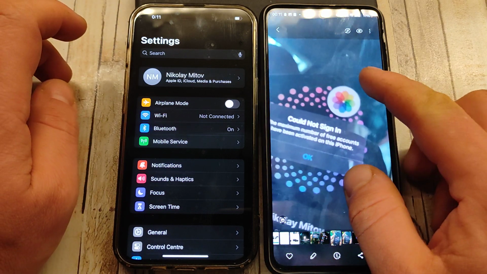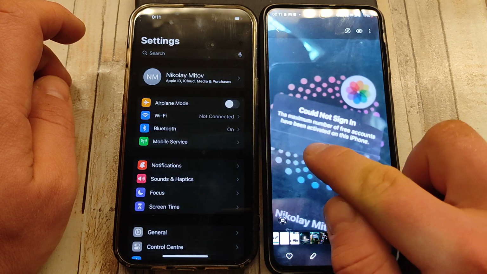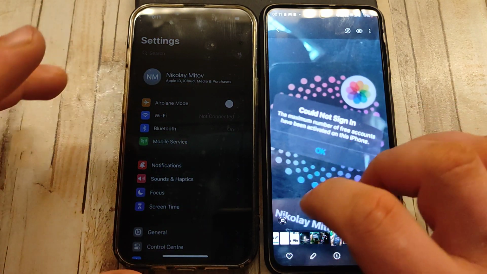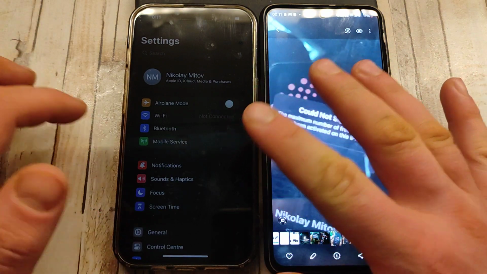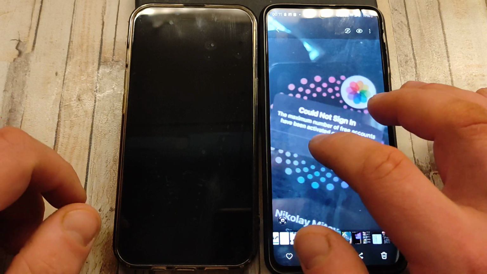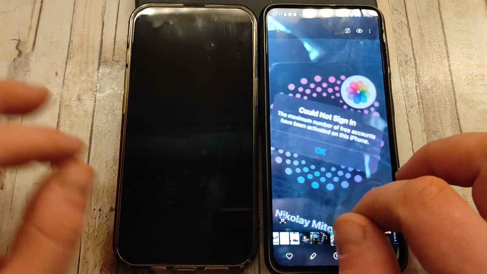Around this problem: could not sign in. Maximum number of free accounts have been activated on this phone. So let's say you buy a used phone, a used Apple device. This is an iPhone that I bought used. And when I tested it with a friend, he put his account in and it worked flawlessly.